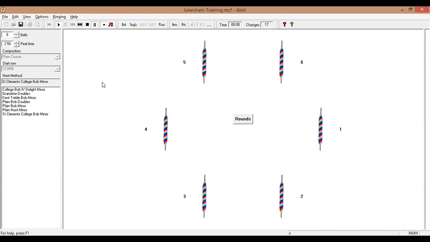Where is the treble? Tell me in the chat box if you can. It's a little game of hunt the treble. Jolly good. Yes, the treble is indeed in 6th place. It was just lying behind just there. Let's have a listen to it coming down from the back.